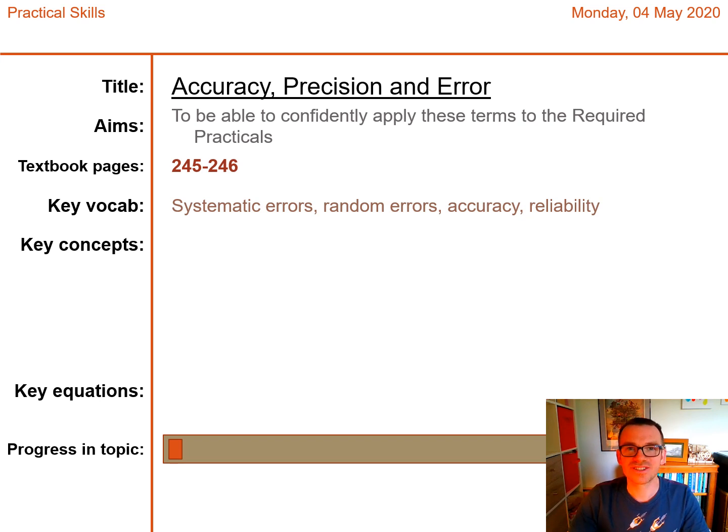Hello and welcome to this lesson on accuracy, precision and error. In this lesson we'll try and develop an understanding of accuracy and precision as well as the different types of error. And we'll apply those ideas to some of the practicals that you will have done during Year 12 Physics.